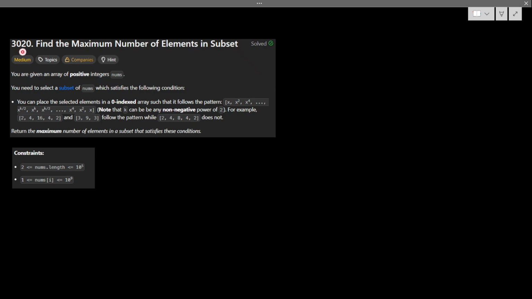Okay, the problem is to find the maximum number of elements in the subset. We are given a positive integer array nums. We need to select a subset of numbers which satisfies the following condition.